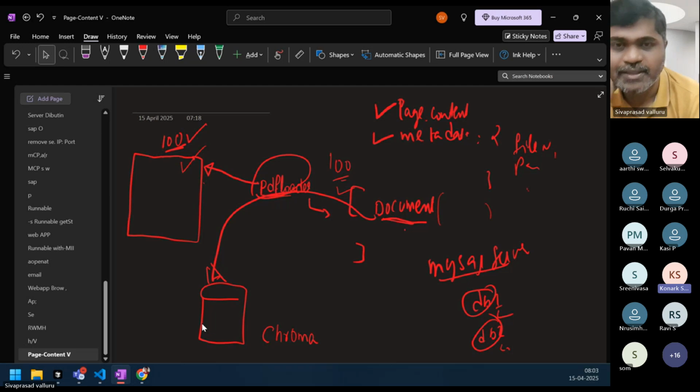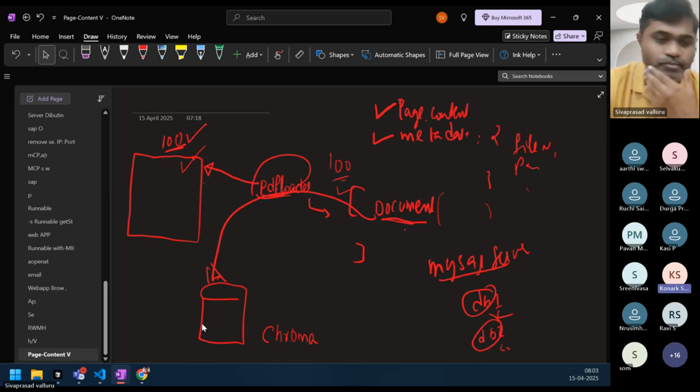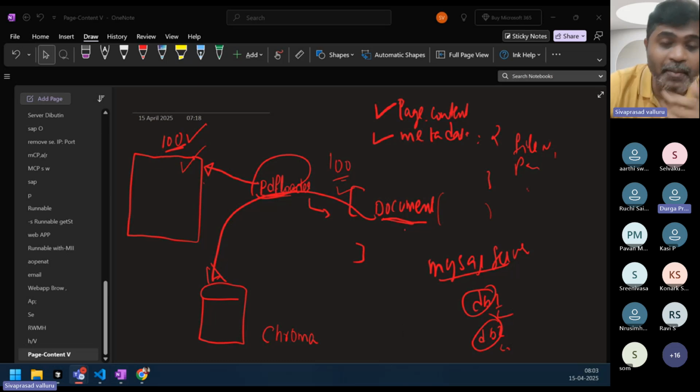Okay, this is all fine. And what are the other search types available? So we saw two of them, right? Similarity search and similarity score threshold. MMR is there. There's one more, MMR. We'll discuss MMR tomorrow, because that needs more explanation as well.